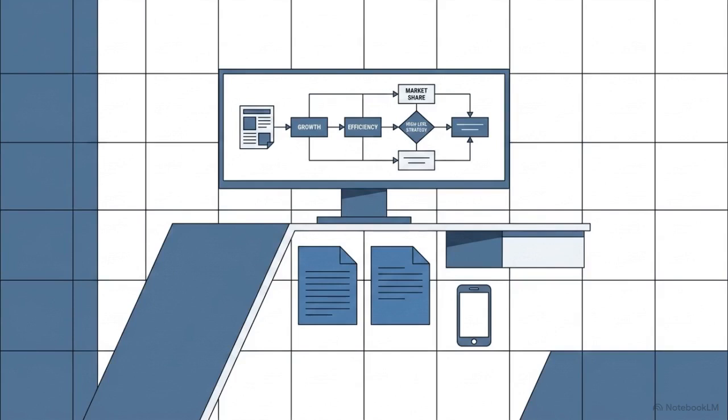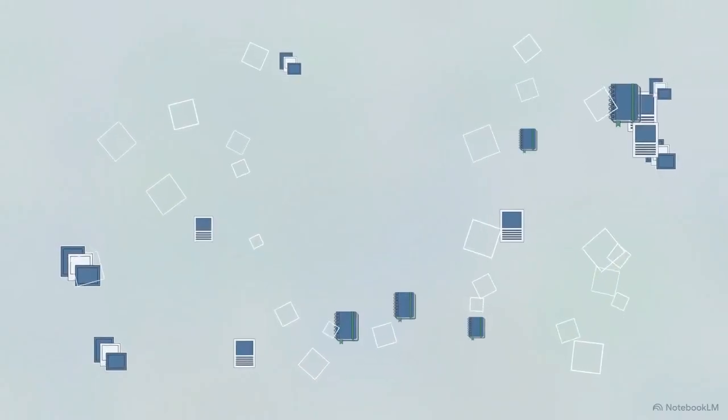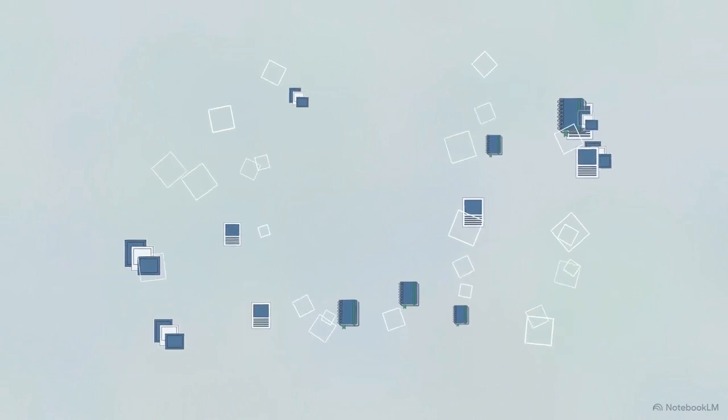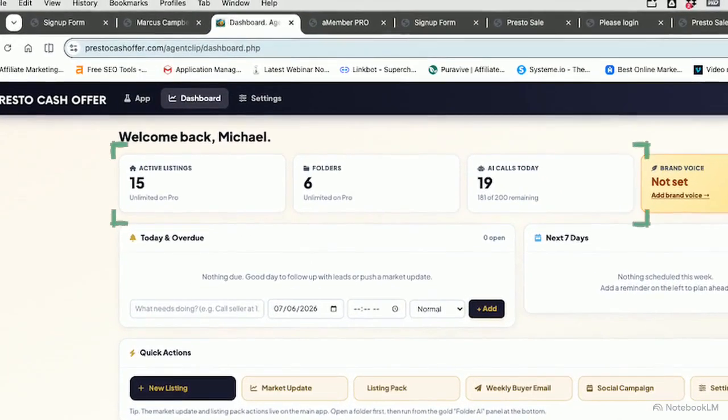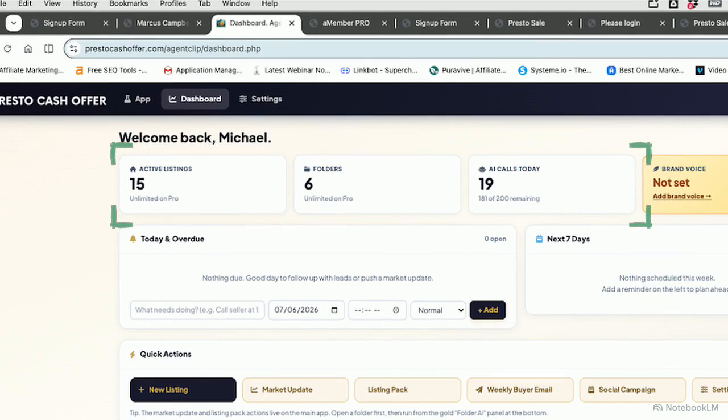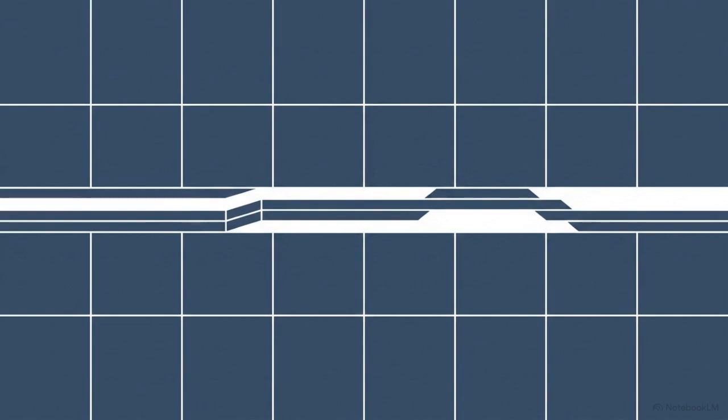To solve this, AgentClip built a centralized control room. The goal is to bring the entire listing workflow into one place and stop the constant app switching fatigue. This dashboard shows exactly how that control room is structured. You can immediately see your active listings, folder organization, and daily AI usage caps all in one consolidated view. Modern real estate marketing requires managing a single, unified pipeline rather than juggling dozens of disjointed tools.